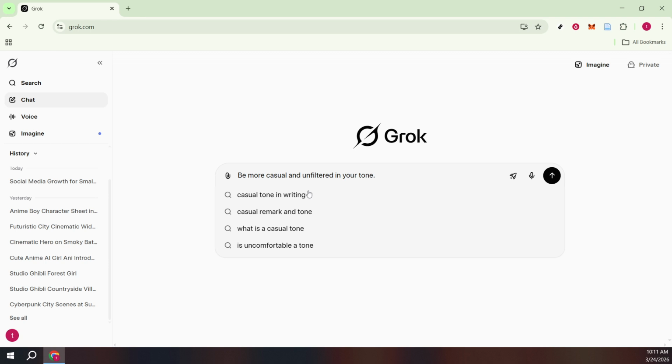If you already know what you want to talk about, you can combine your tone request with your question in the same message. For example, add your actual task right after the tone line so Grok can respond in the style you want from the very first reply.